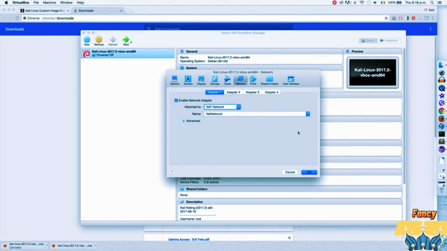So they're going to get internet connection from my host machine, and at the same time all of my virtual machines will be connected to a virtual network. This is very handy because my virtual machines will be able to communicate with each other. We can use one of them to hack into the other. We can use it to test network attacks and much more.